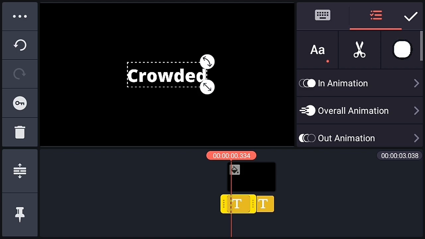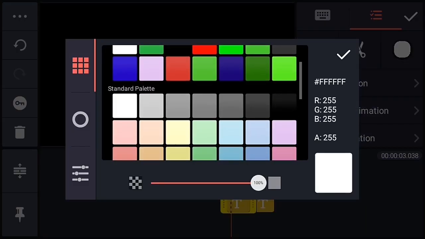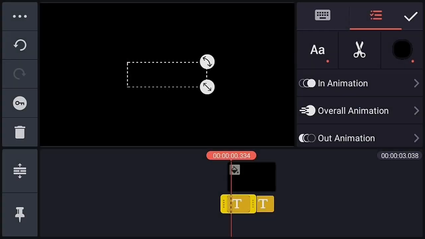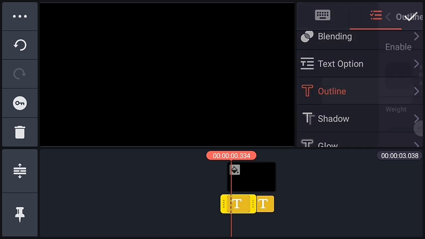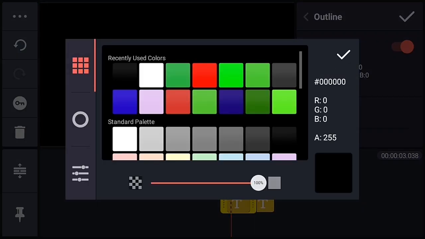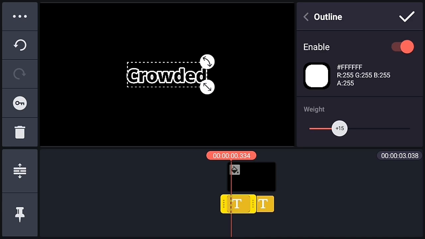Now select the first part of the text and choose the black text color. Now scroll down and go to the outline option and enable the outline and choose white color. Now choose the weight value of about 6 to 7.